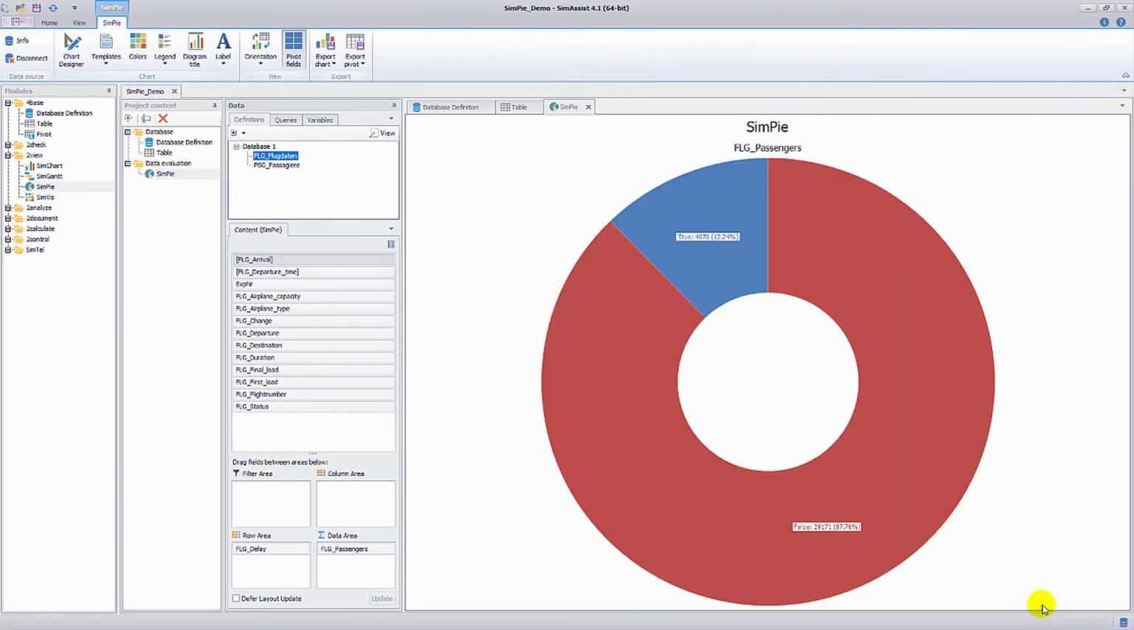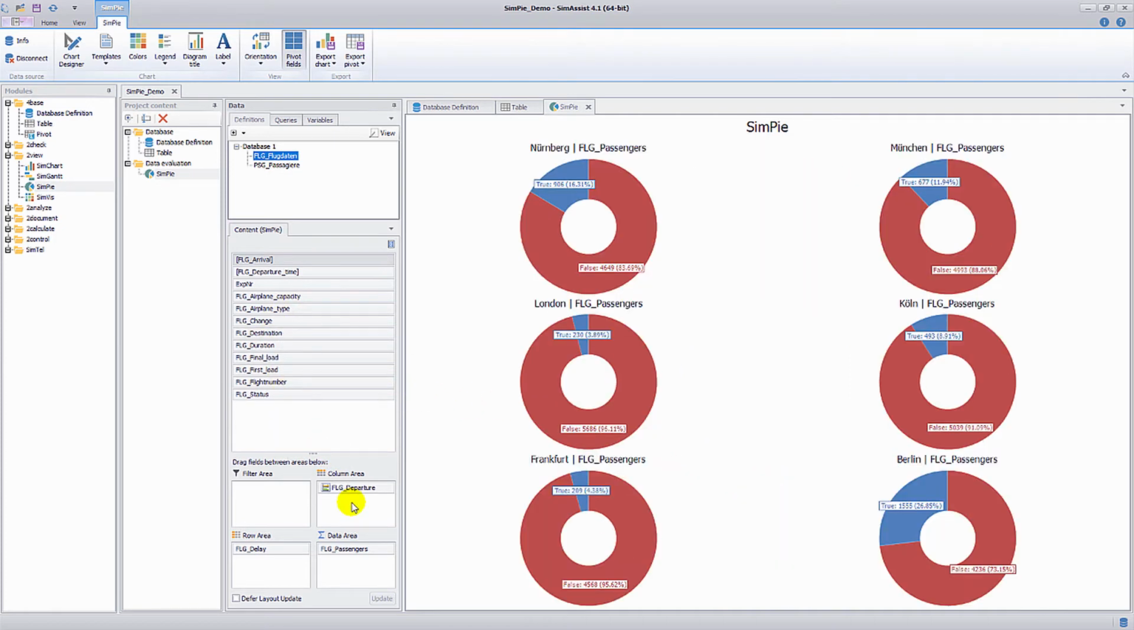By adding the column FLG Departure to the column area, the existing chart is divided into 6 diagrams. Each chart represents one of the 6 departure airports in the FLG Departure column, as indicated by the title. Now you can read from the diagrams at which airports delays occur most frequently.